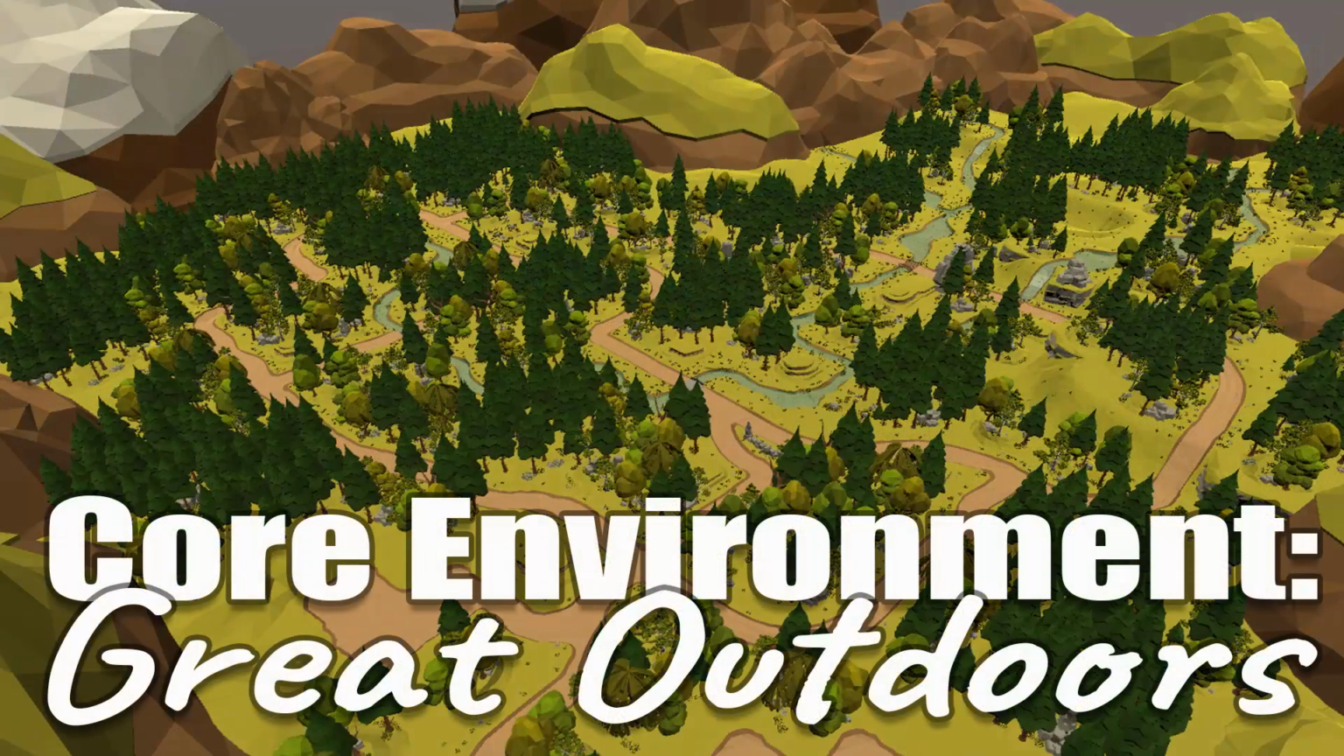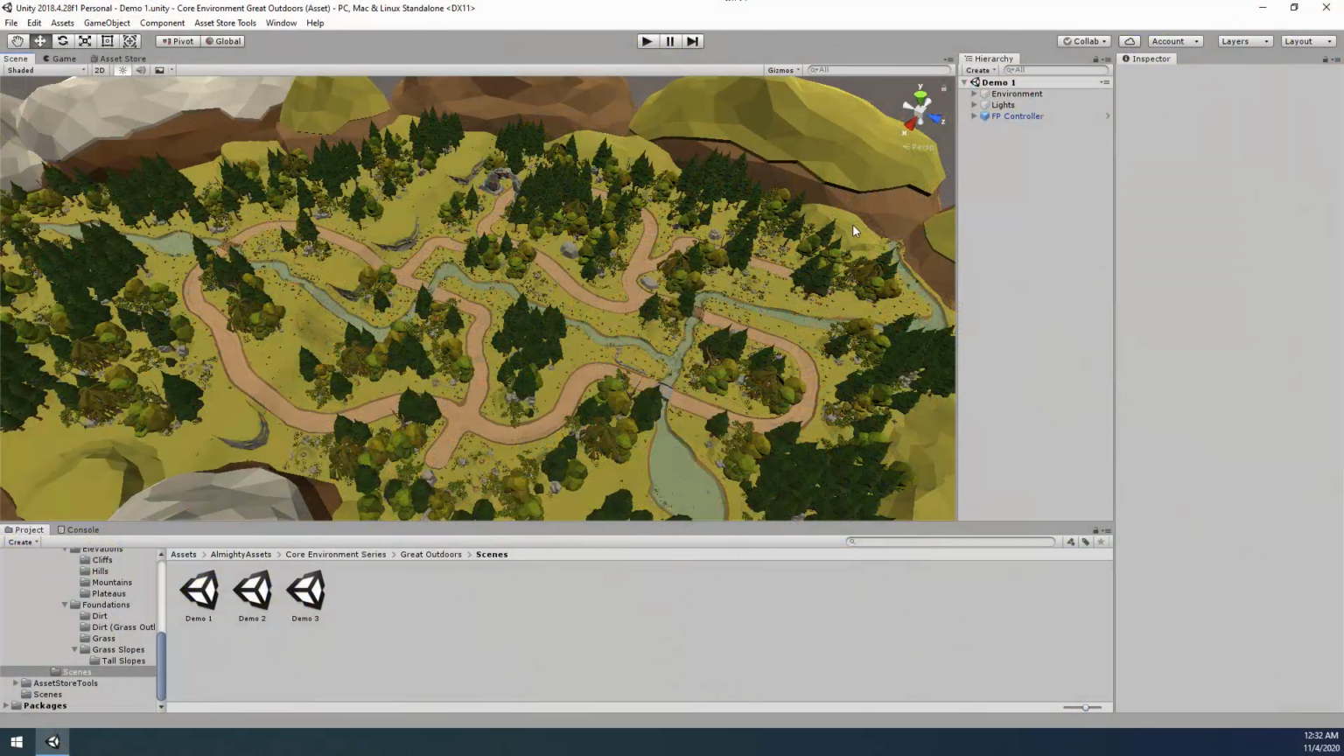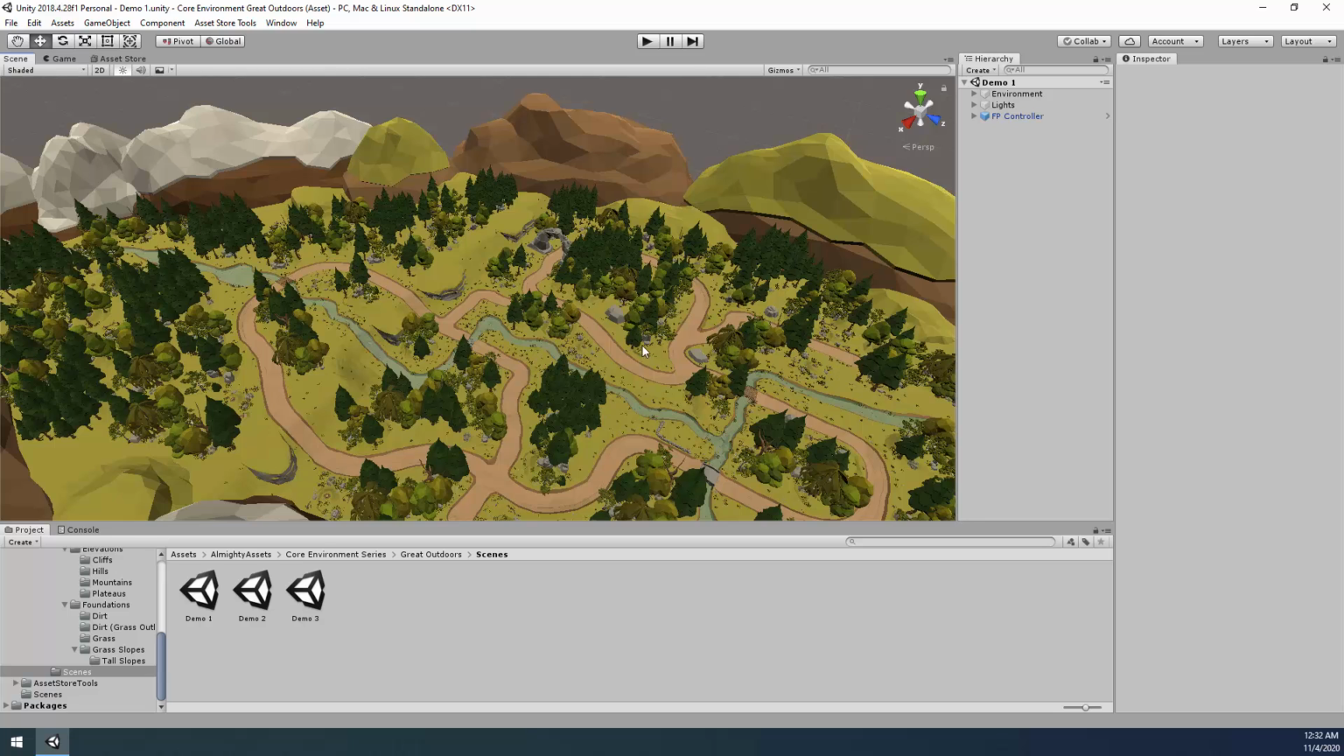Now, let's go ahead and start learning how to make a scene like this. Okay, let's go ahead and create a smaller level. These levels are pretty big. So this is the demo levels inside the asset itself.